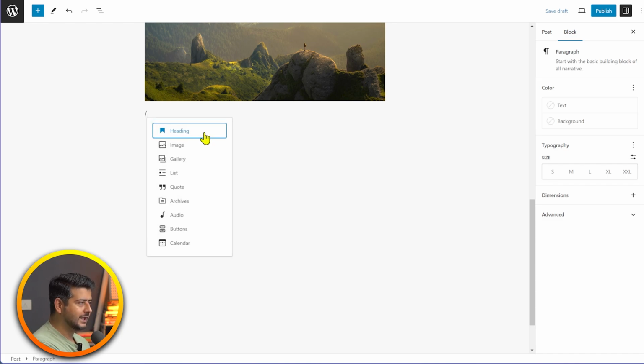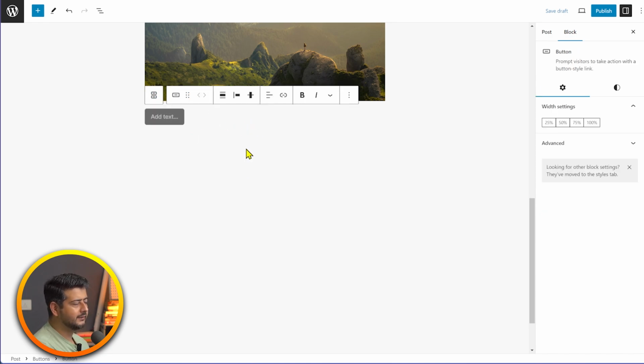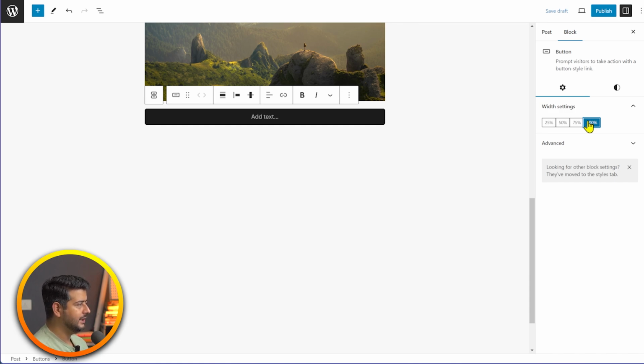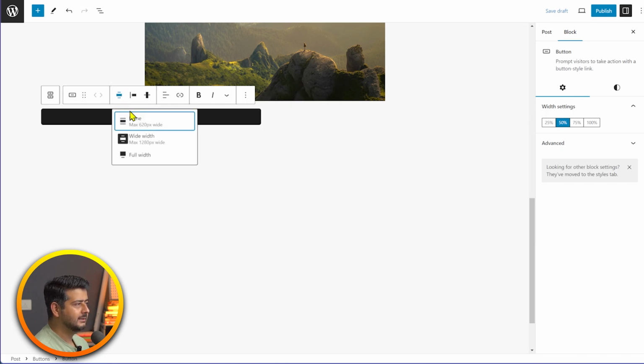So if I just type / once again, and I type BUTT, then you can see the buttons block appear here. If I click on it, it instantly adds a button to the page. And once again, we have a lot of different options here. You can quickly find out what options are available. Inside the block options, you have the width settings. If I make it 75, you can see it becomes huge. 100% covers the entire page, 50% covers half. And then you can also justify it or center it or make it full width, max width. That's completely up to you.